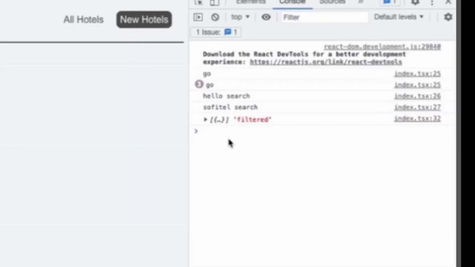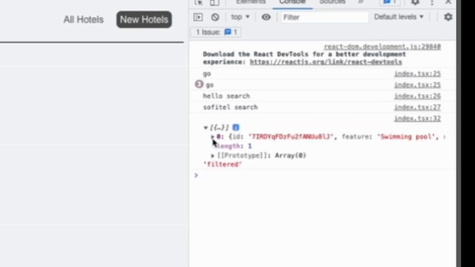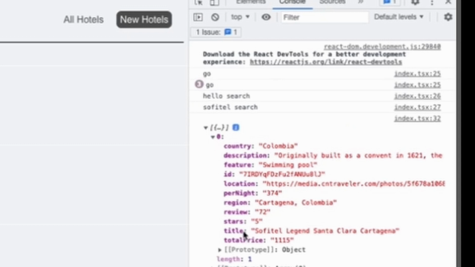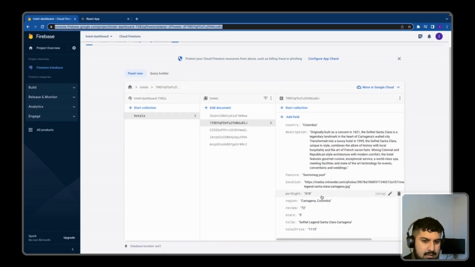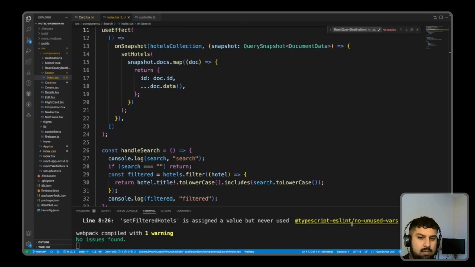Essentially we get one object back from the filter, which should be the Sofitel object inside. If I go in here, you can see Sofitel Legend, Santa Clara, Colombia. It's got a swimming pool as a feature, and it's also got a price per night of 374. So let's check that is matching. Colombia, 374 per night, and the title is the same, so that is matching, which is correct. So we know that filter has worked.